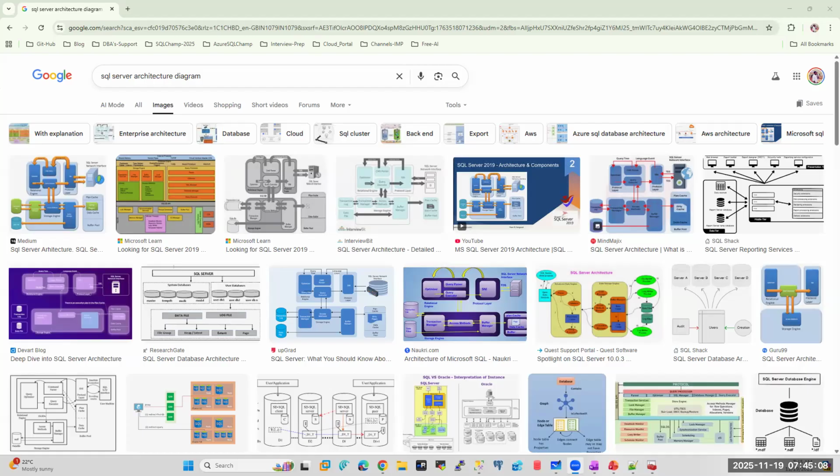Any questions? Anyone? Okay. We haven't discussed too much technical material in the last three sessions, just the process. So today we are going to start the main concept, that is SQL Server Architecture.